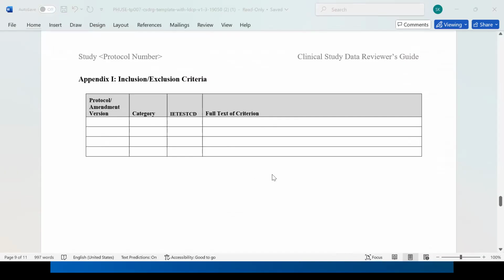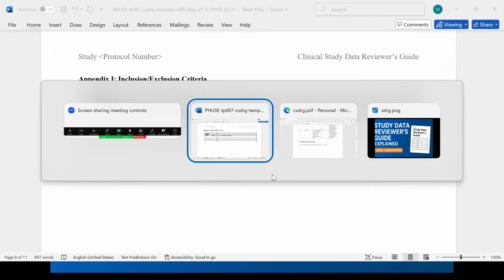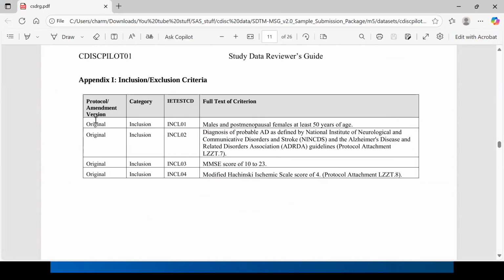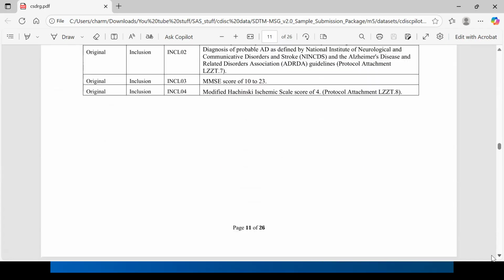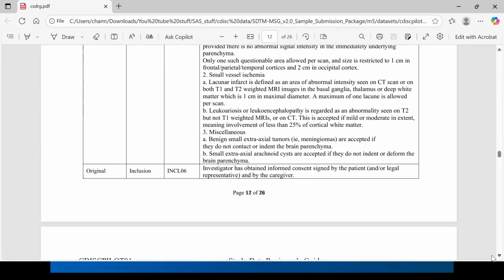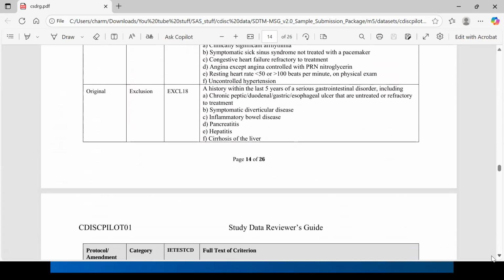To explain it further with an example, let me show you the dummy study SDRG here. You can see that firstly they have provided the originally drafted protocol, and they are giving the details of the category, test, and test criteria, the full text of the criteria here. But since there was an amendment done to this protocol, which we have seen in the first section above at the start of this document, we will have an amendment section as well.